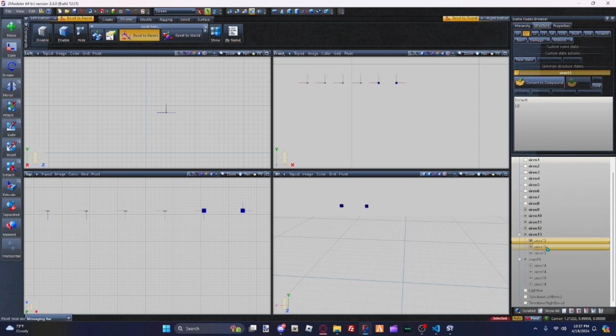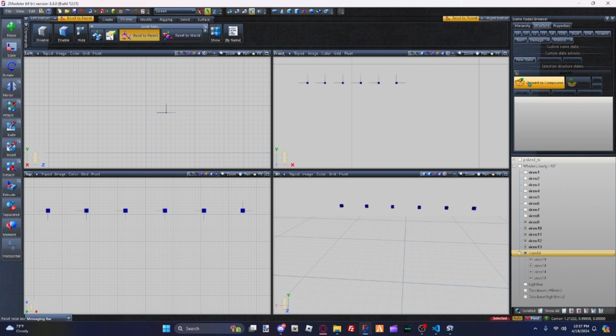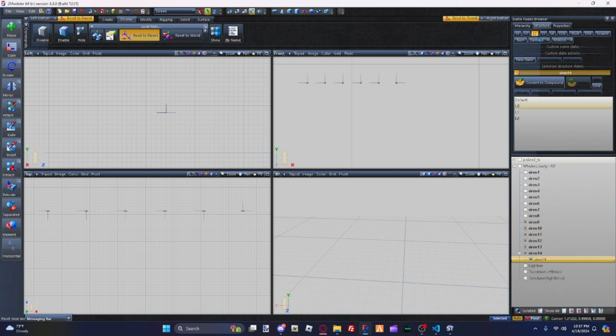You want to make sure you're careful when you're LODing, because some stuff can go wrong with it and it will crash your ZModeler. So I would just take it slow if you're new to making cars on ZModeler. Non-ELS doesn't really need this, so I would just make sure you're careful.